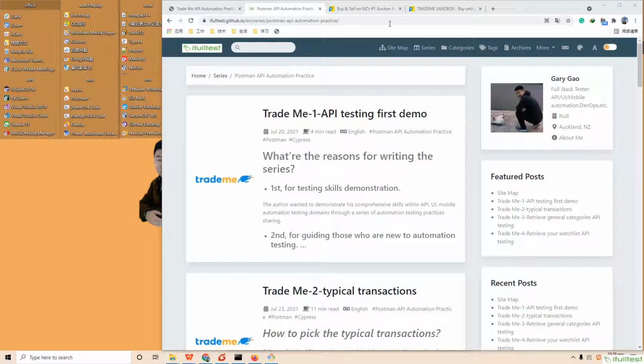From today, I'm going to share a practice using Postman to do the API automation testing and using Jenkins to do the CI process. And I will, based on the TreatMe website, pick 10 typical APIs to demonstrate the API automation testing and CI process.